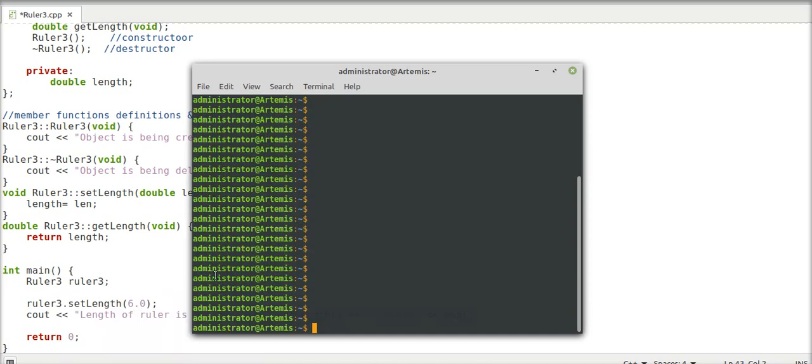and we will bring up the terminal and quickly compile. It compiles. Remember, to compile on a Linux machine, which is what I'm using, it is g++ -o for optimization, and it's ruler3 ruler3.cpp. Now I'm done compiling, so we just run the program, and to run the program we do ./ with the name of our executable, and we can see that it says object is being created, length of the ruler is 6 inches. Object is being deleted. So we've just made our first class where we use the destructor in the program to get rid of the object.